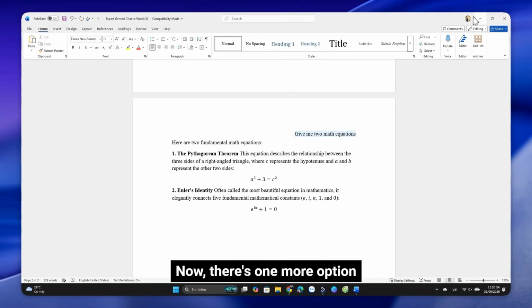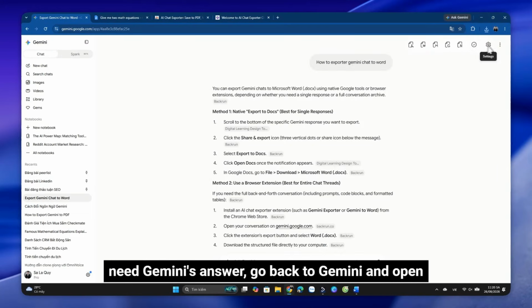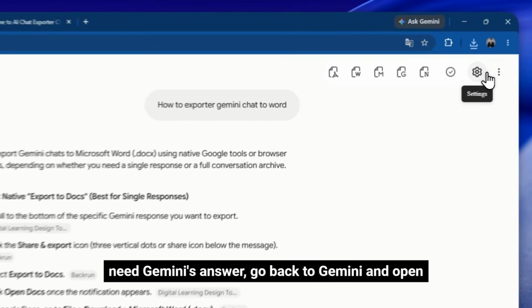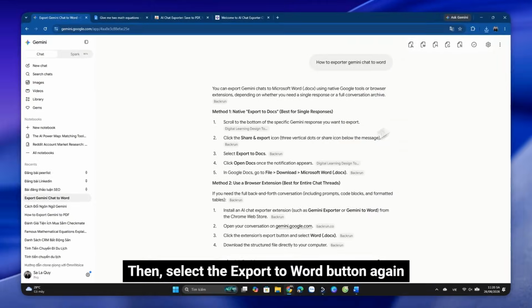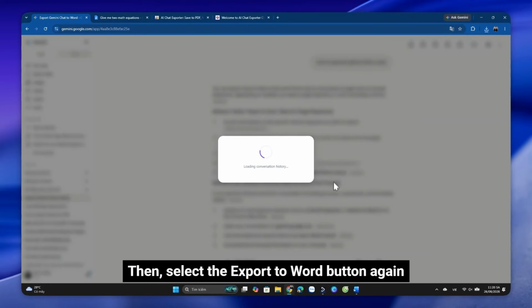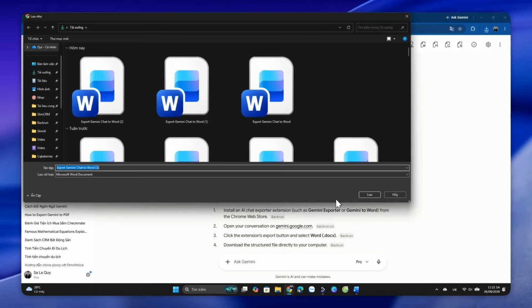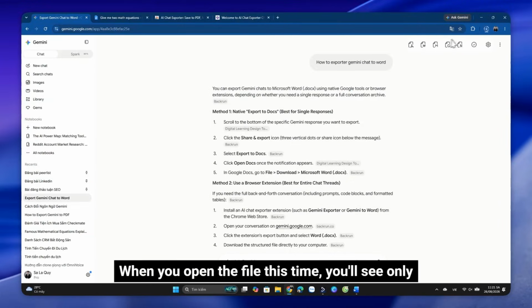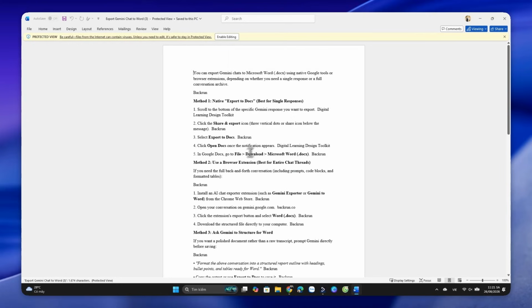Now, there's one more option. If you don't want the whole conversation and only need Gemini's answer, go back to Gemini and open the extension settings. Turn on single response downloads. Then, select the Export to Word button again. When you open the file this time, you'll see only Gemini's answer, without the rest of the conversation.